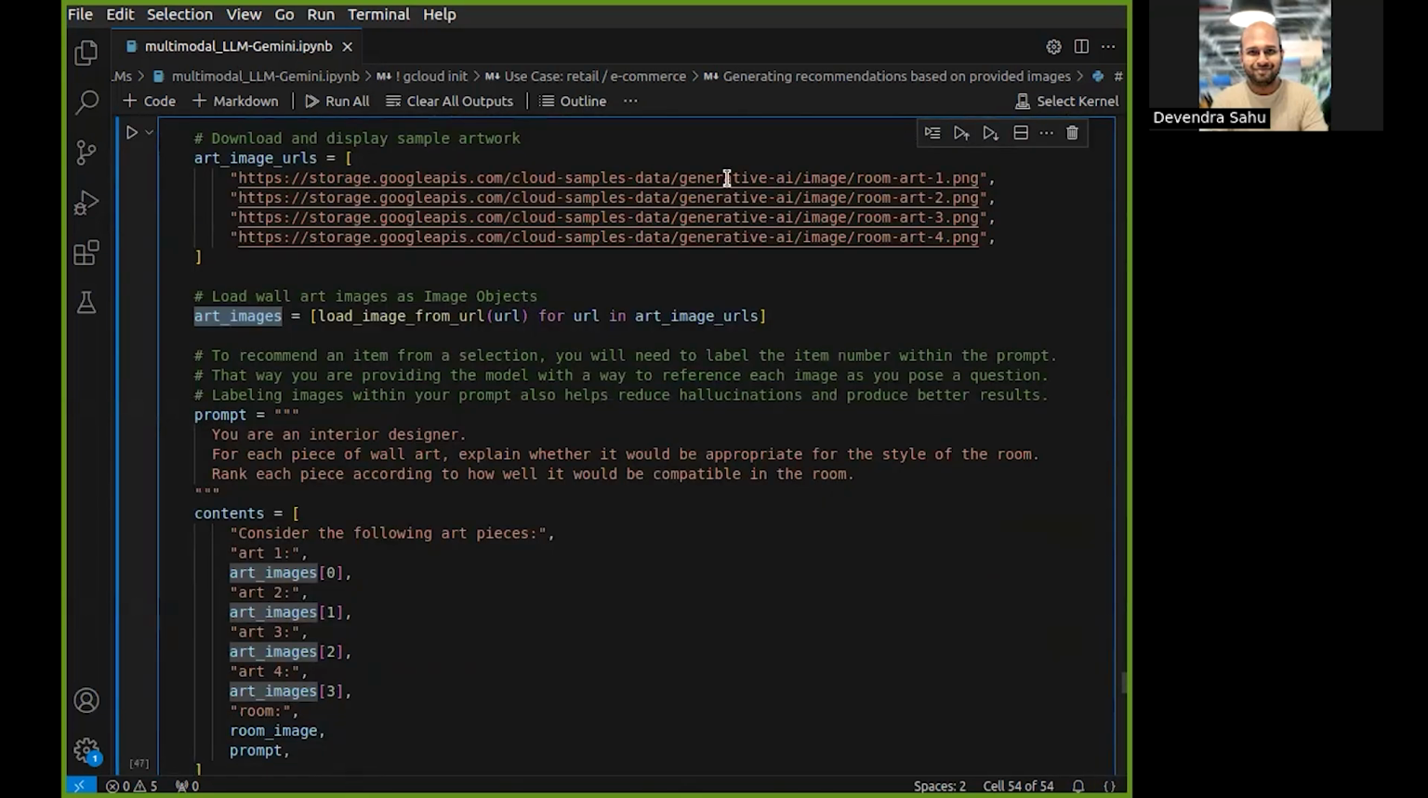We just have these four art image URLs. We read all of them. I generate my prompt. The prompt is: you are an interior designer. For each piece of wall art, explain whether it would be appropriate for the style of the room. Rank each piece according to how well it would be compatible in the room.